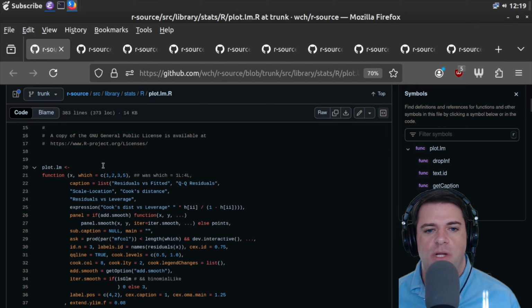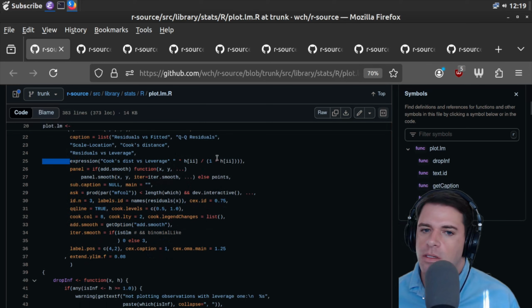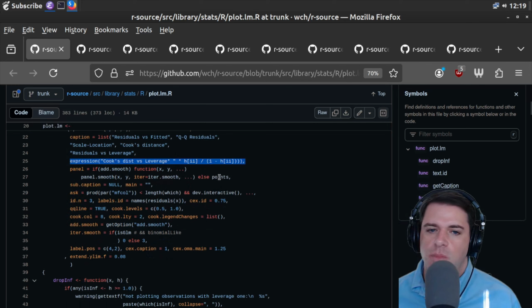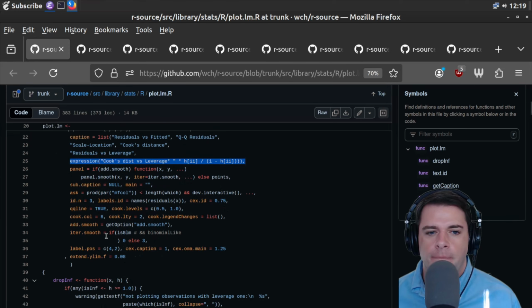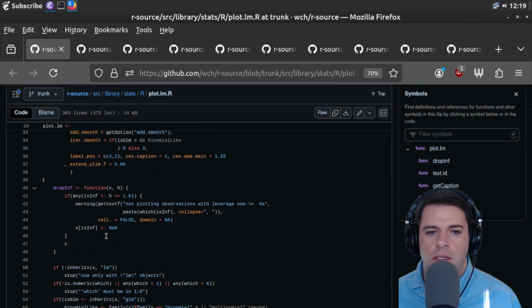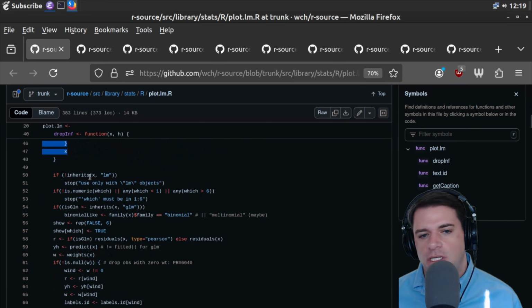I guess this is maybe which plots to show. You get captions. These are probably 1, 2, 3, 4, 5 captions. So residuals versus fitted, QQ, residual, scale location, etc. And then whatever this Cook's distance thing is, some string label, I guess. And drop inf, I guess this is like dropping things that are infinite, I suppose.